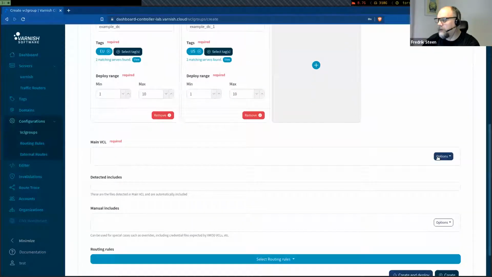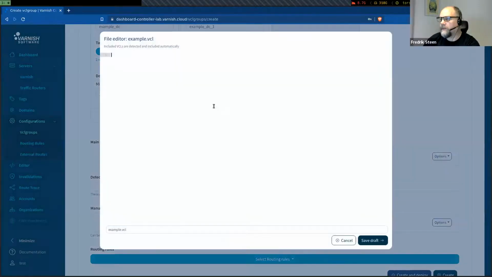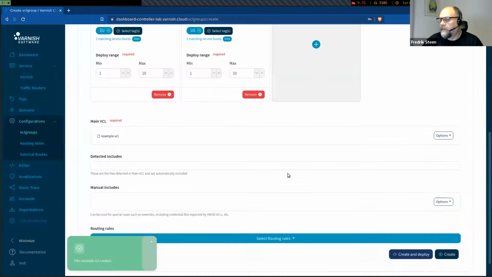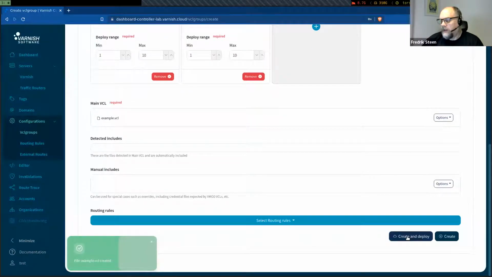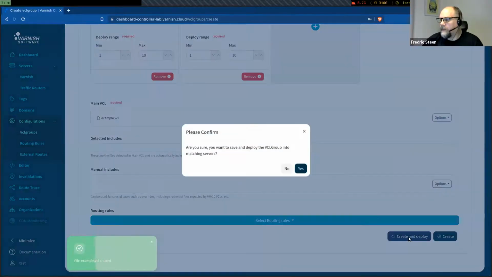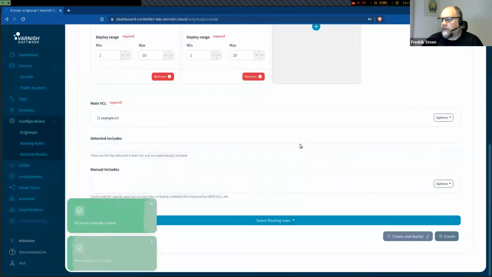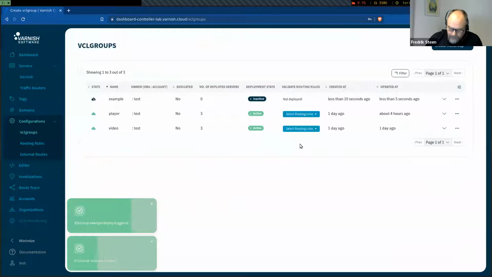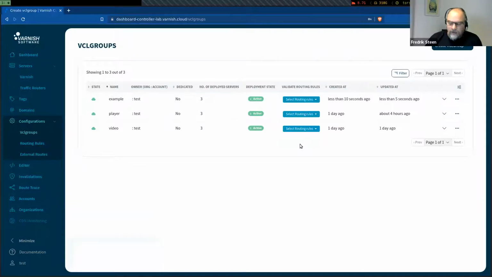And then we will create a VCL. We can either choose already uploaded VCL, or we can create a new one. So let's create a new one. And then it's only to create and deploy. So while we are waiting here, this is tested for that the syntax is correct, that it matches the correct vmods, and then it actually deploys this on a server.